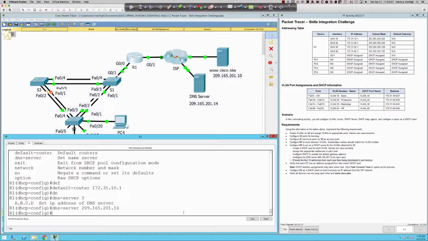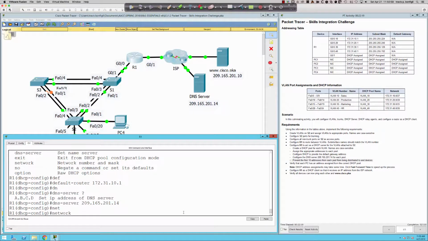Okay, and hold on one second, and DNS server, we don't want to exit, and then the network. So for what network are we doing this for? And again, pretty convenient, right? They're setting us up here with what we need.